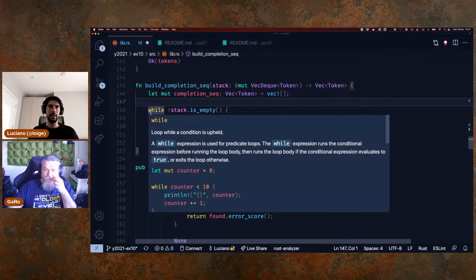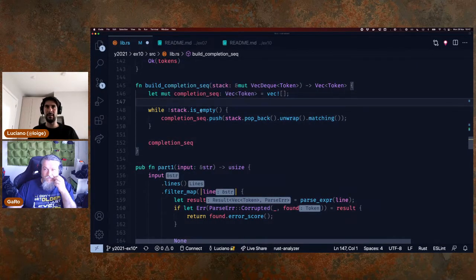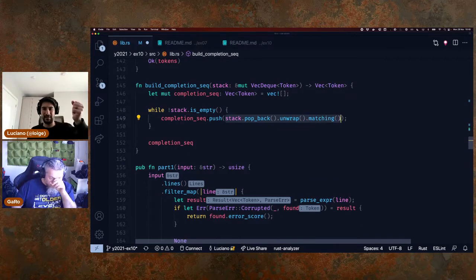Then we do while this stack is not empty. So while we have elements in the source stack, what we do is we pop back. We are sure there is an item, so we can unwrap, and we just get matching. So we take the popped parenthesis, we take the respective matching parenthesis, and that's the value that will close the expression correctly. So we add that. We are doing a mapping in the end.